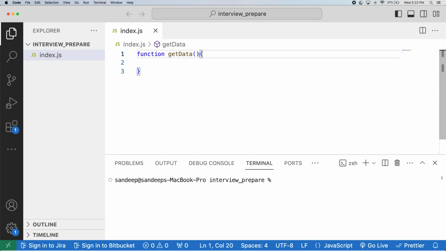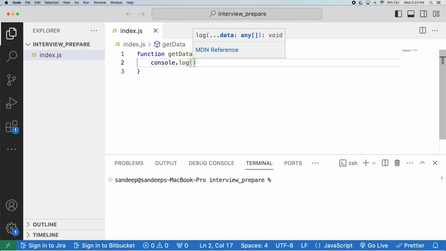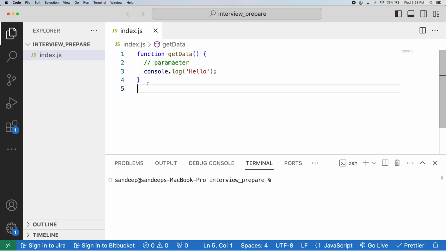Okay, so whatever data or variable we provide while creating a function is called a parameter. Now, if you want a return, let's suppose I'm just writing console.log and printing hello. This time the function does not have any return statement. So whenever we call this function, getData, it will just print hello to the console.